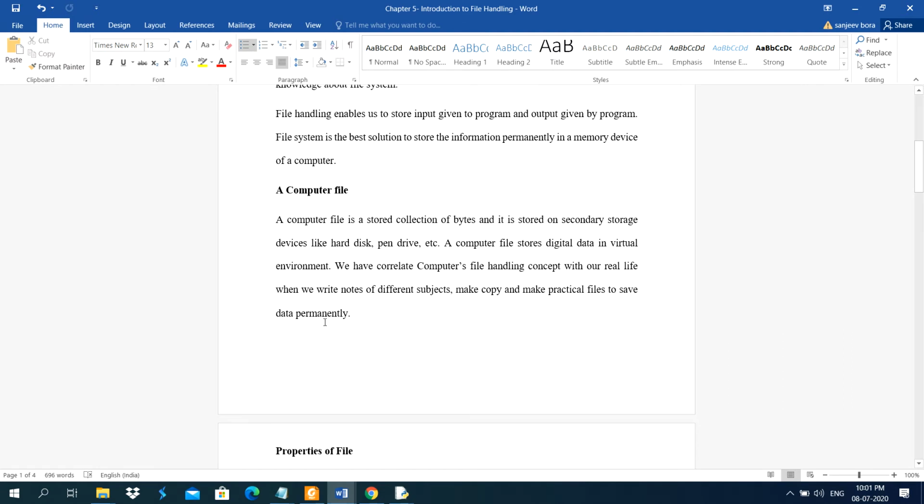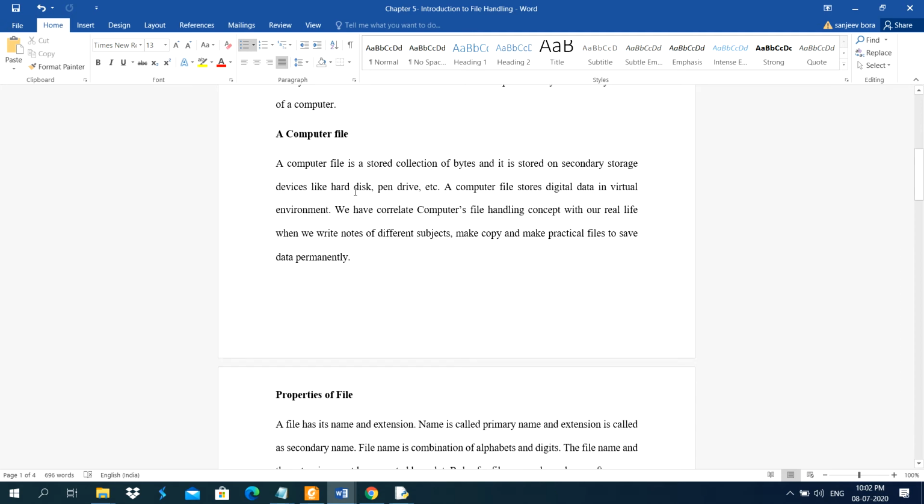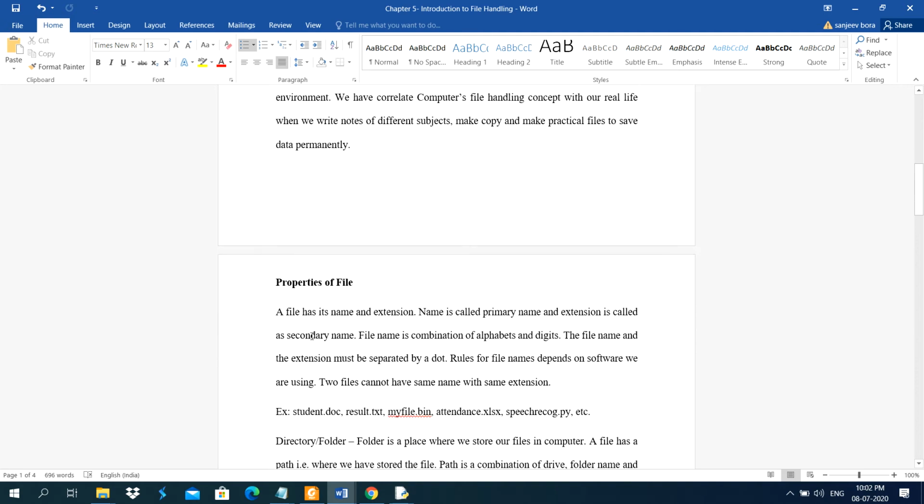Virtual environment means whatever execution is done in the computer. The real-time environment of a file is your notes copy and your practical file. These files are related to the physical environment. We can correlate computer file handling concept with our real life, when we write notes on different subjects, make a copy and make a practical file to save data permanently. But in computer we store this data in a file, and this file is stored in secondary storage devices.